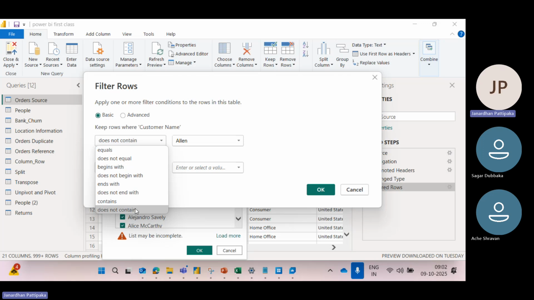So in these different ways you can filter the data. If they ask what are the different options we have applied in the text filters, you need to say these options: equals, does not equal, begins with, does not begin with, ends with, does not end with, contains, does not contain. Okay.